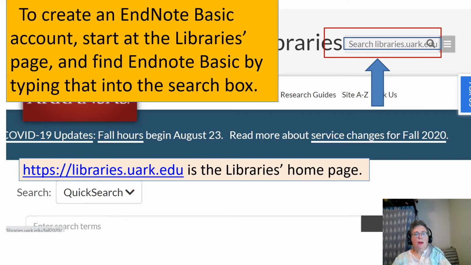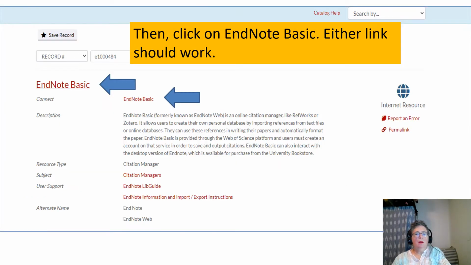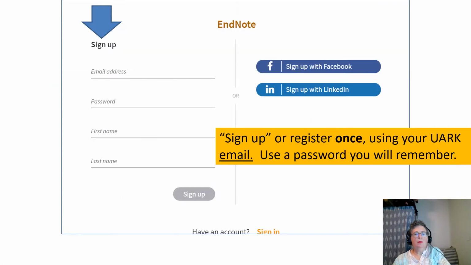You can find EndNote Basic by looking with the search box at the top of the library's page. There's also a link at the top of Web of Science if you want to go in that way. You'll click on either one of those two links and it'll take you to the same place, which is the sign up. You'll want to sign up and register once, because if you end up with multiple accounts, it gets really confusing. Some people sign up with Facebook or LinkedIn, but I recommend that you just use your UARC account because, again, our version is slightly beefed up compared to some of the others.